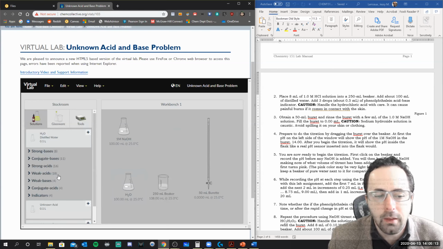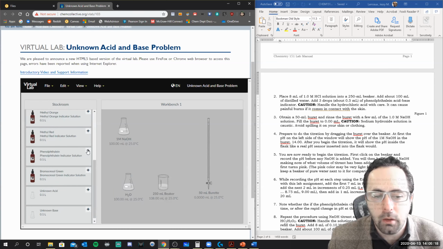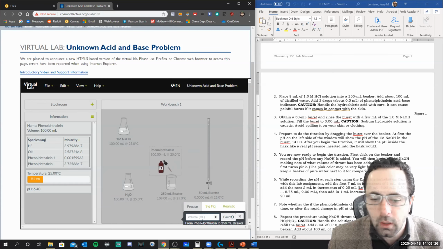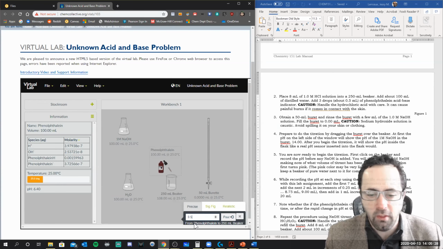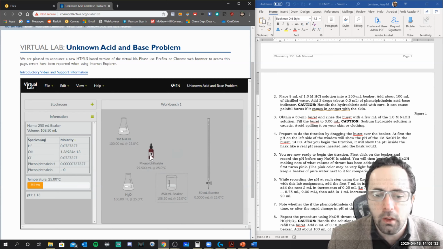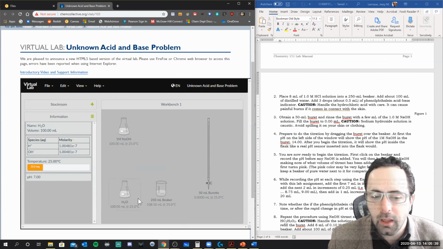So we go back to the stockroom and we go to indicators, and there's a variety of indicators. We're going to use phenolphthalein for this experiment. And it says to put 3 drops, 0.5 milliliters. So you can just drag it over and put 0.5 milliliters, pour. And so now your phenolphthalein is in the solution. We can remove that. And again, we're going to keep this water here so we can compare the color.